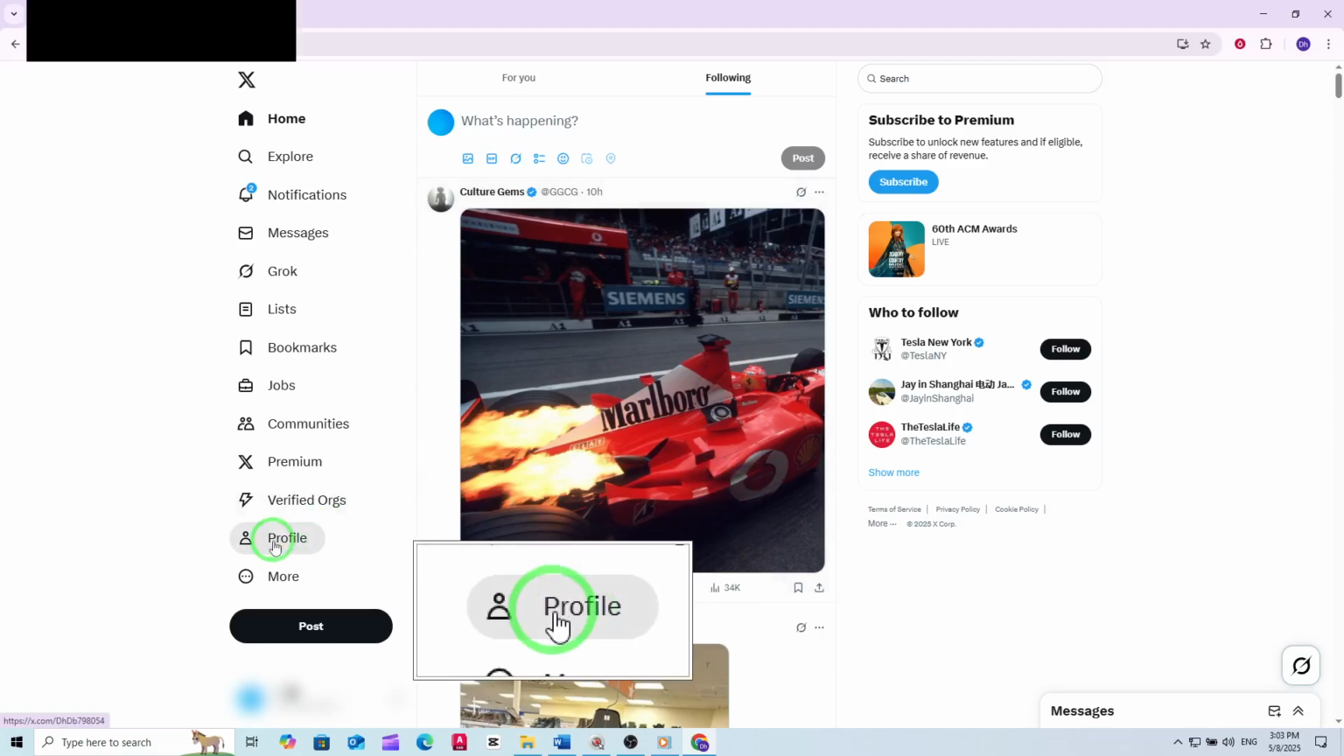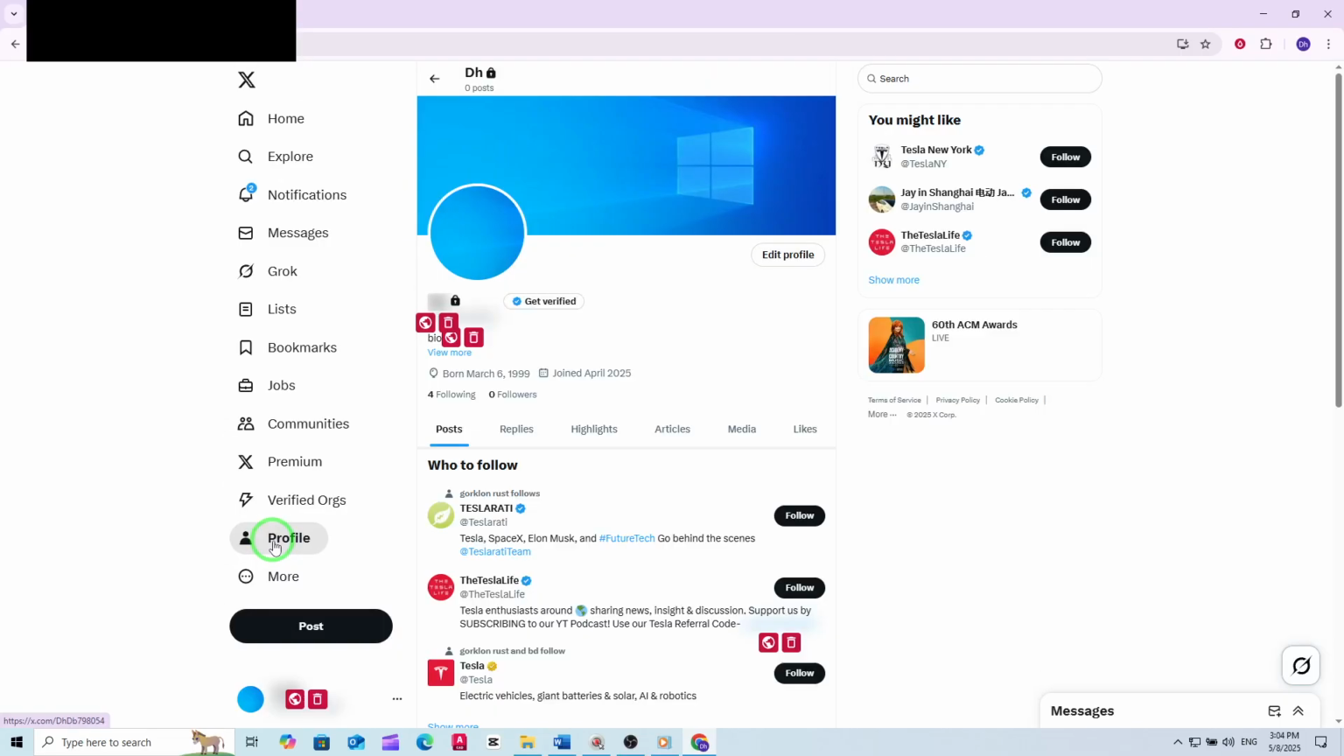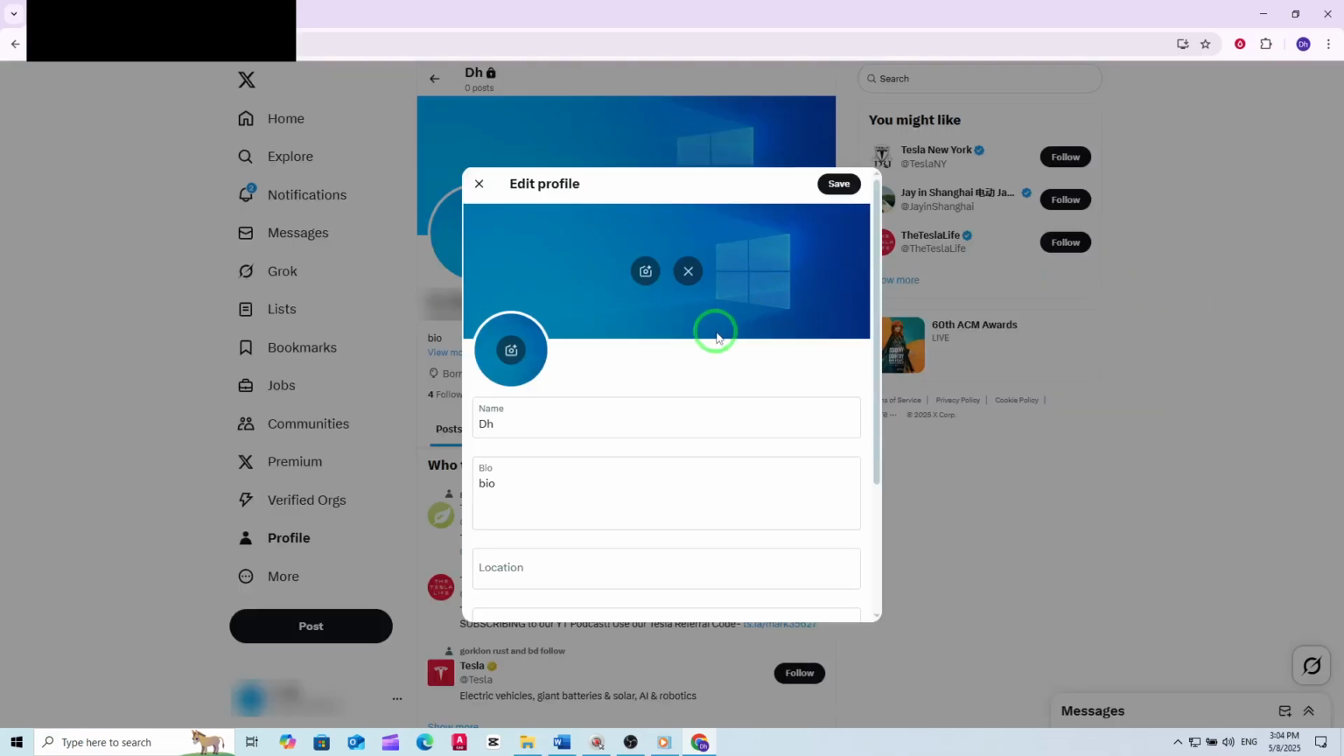This will take you directly to your profile page, where you can see all your posts, your bio, and your current profile details. Next, find and click on the Edit Profile button. This option is usually located near the top right of your profile page. Clicking it will open up the editing interface, allowing you to make changes to your profile information.